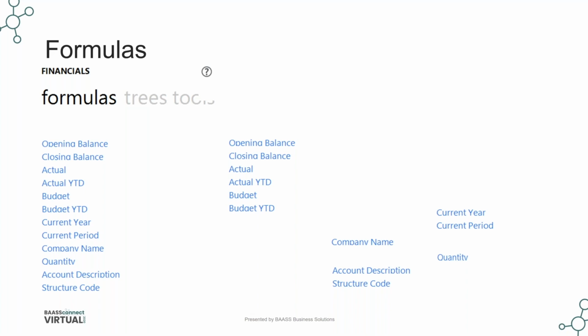And the reason why we don't use current year and current period, as we go through the solution, hopefully you will see very, very quickly why I don't want to use the current year and current period from the system. The solution is 100% dynamic, but I don't need to use these formulas for them to be dynamic.